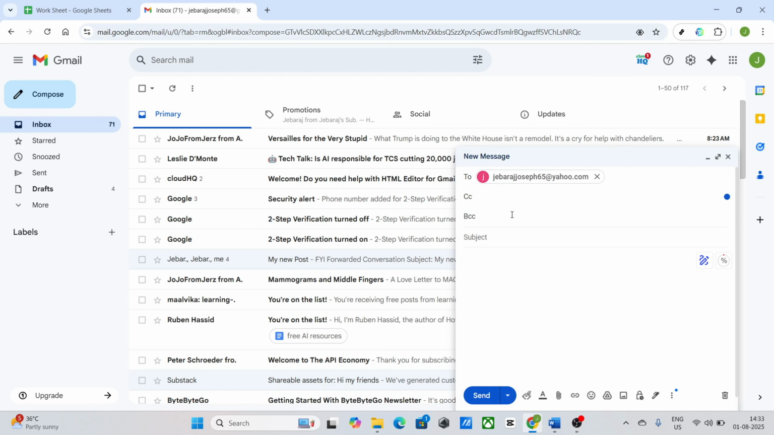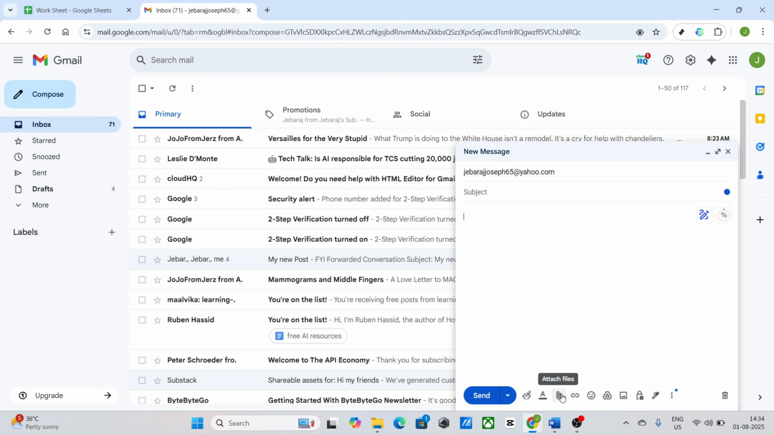With all your recipients set, it's time to compose your message. Place your cursor in the body of the email and type your message. Be clear and concise, providing all the necessary details. You can also add attachments if needed by using the paperclip icon at the bottom of the email window. Finally, once you've double-checked your recipients and your message, click the Send button at the bottom of the window.